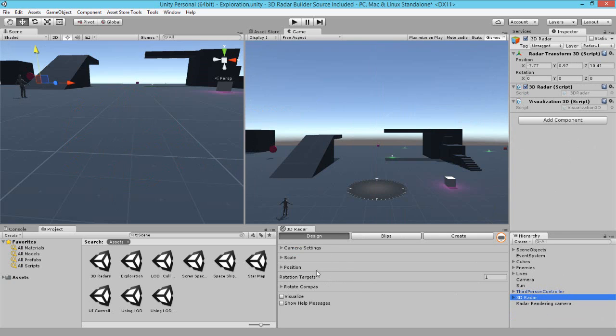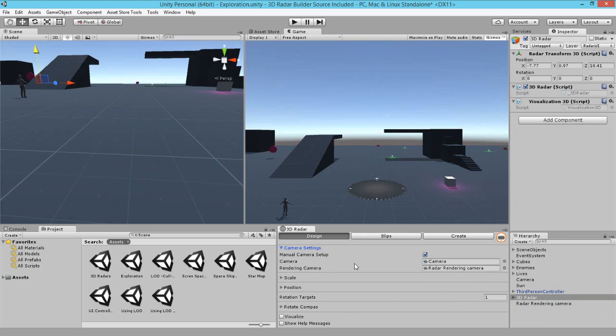Now, under these camera settings here, we're going to need to indicate what our main camera is, or the camera that the player will be looking at the game through at any time. You can actually change this camera through script at runtime. So if you have multiple cameras in your game and you'll be looking through that particular camera at any one time, but you want to keep your radar rendered, then you can go ahead and set that at runtime.